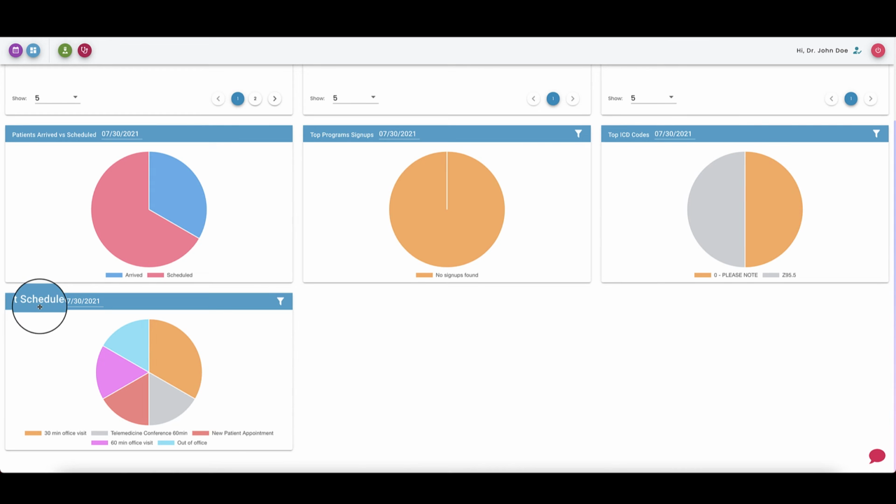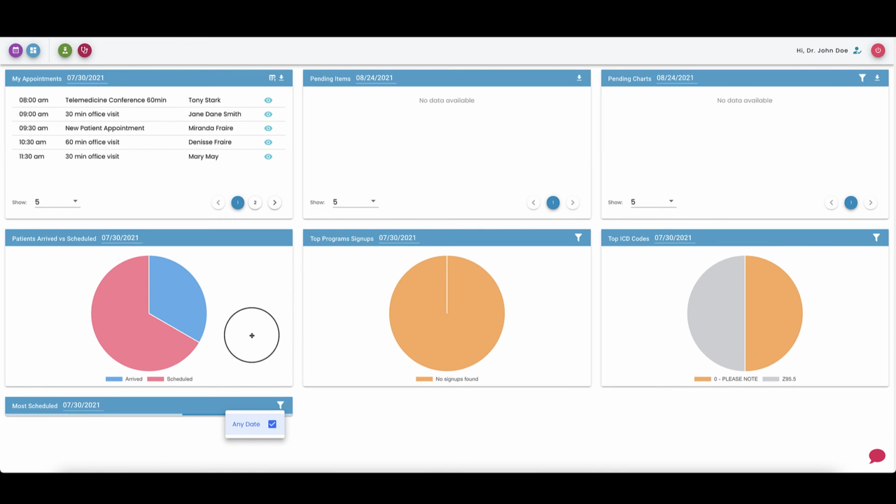The most scheduled widget in this pie graph will show you a graph of all of the most scheduled appointments. You can filter by selecting any date.